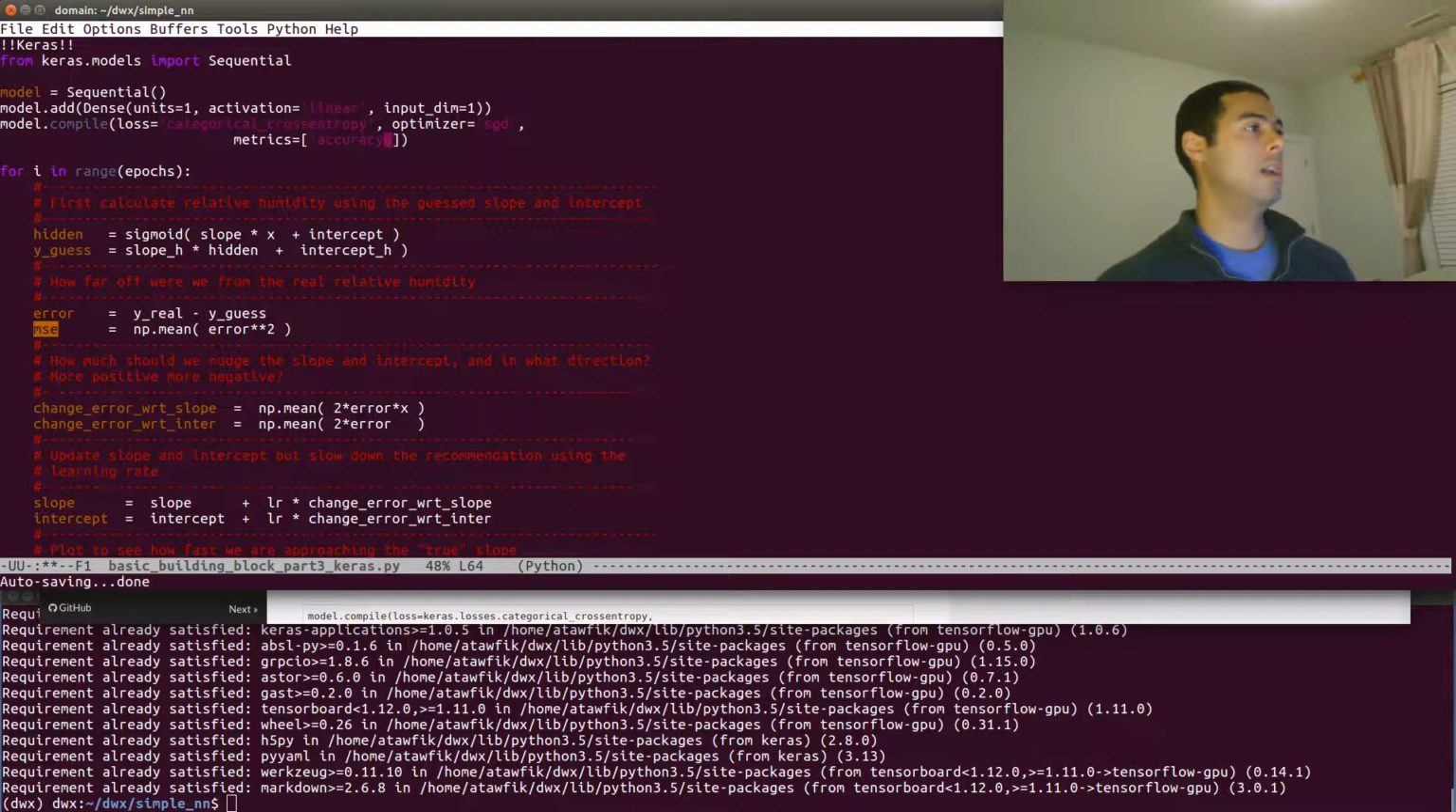All right, so we can actually do that here too, because Keras has a bunch of loss functions. And we can just type in mean squared error. All right, mean squared error.